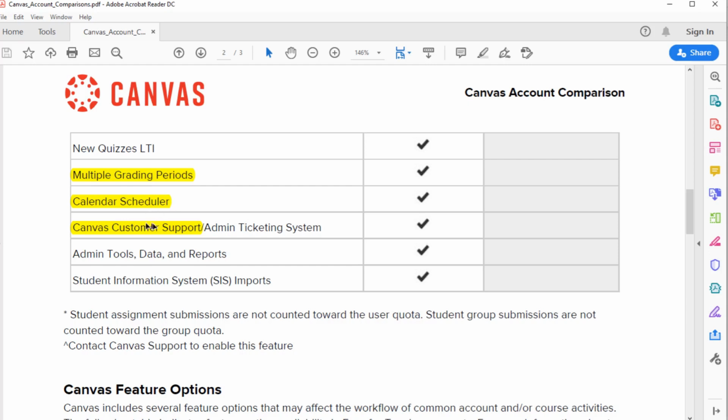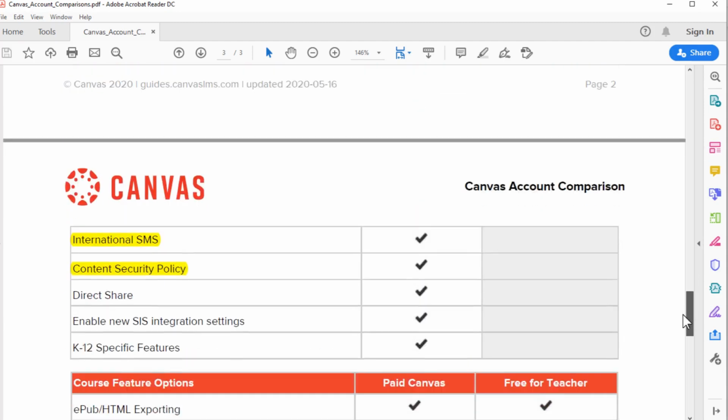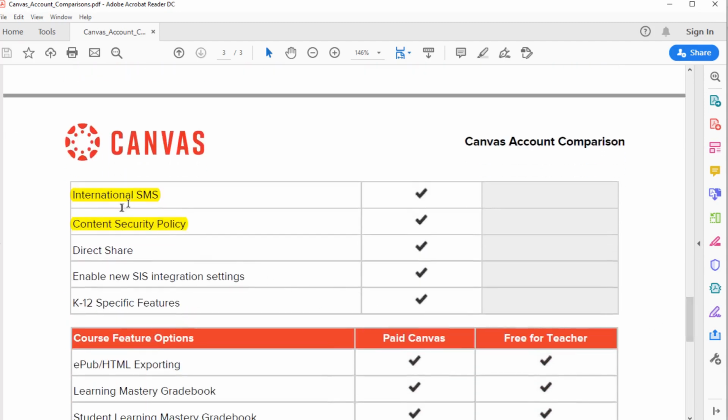And then if you need Canvas customer support, of course you have to go for a paid account. So these were some of the features which I wanted to highlight, and if you go further down, as we have already discussed, international SMS is not available. If you are an organization whose students are distributed across different countries, then you must go for a paid account. But this international SMS is only available for announcements and grading, and this we will discuss in another video.